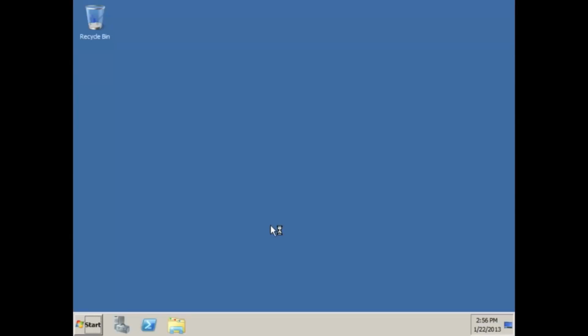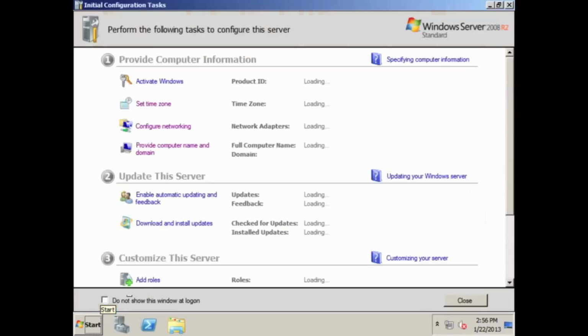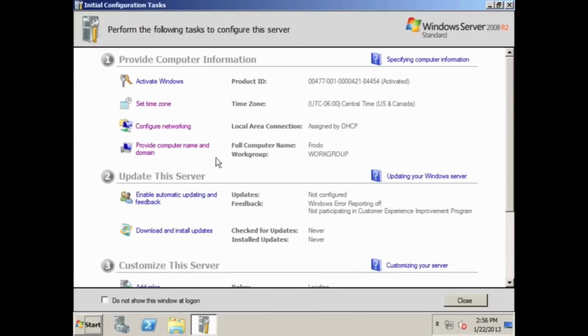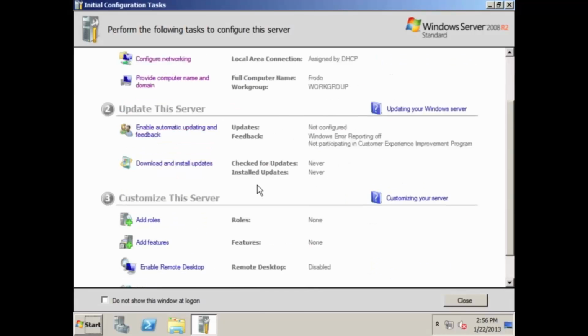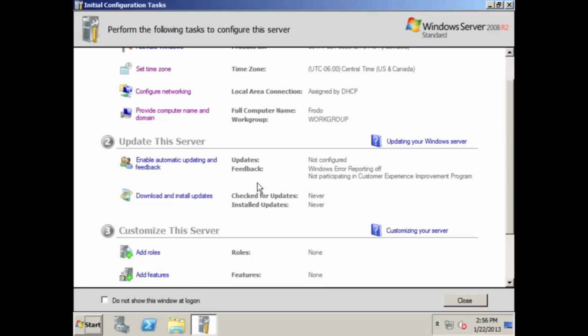Our desktop is good to go, and we can assume everything is the same except our computer name got changed. Let's go ahead and confirm it. Notice here it shows that we don't even have to click, because it says full computer name Frodo, and the workgroup is WORKGROUP. Now we're going to leave this. We are going to promote this machine into a domain controller later, but at this point the workgroup option is just fine.